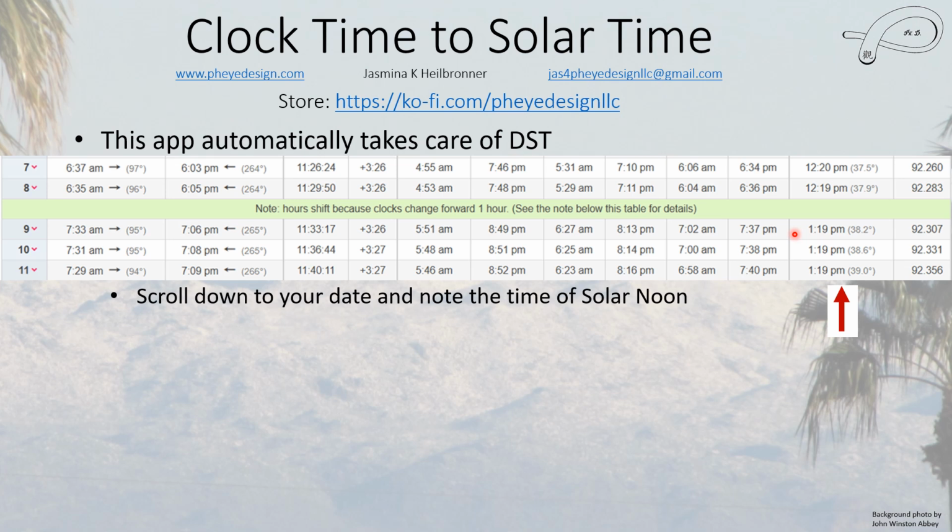The state I live in doesn't, or at least most of it doesn't change, and I hate daylight savings time, so I'm very happy to be in a state that doesn't use it. And of course, you just scroll down to find your actual date of birth. But I did want to show you, don't worry about daylight savings time, it understands it.